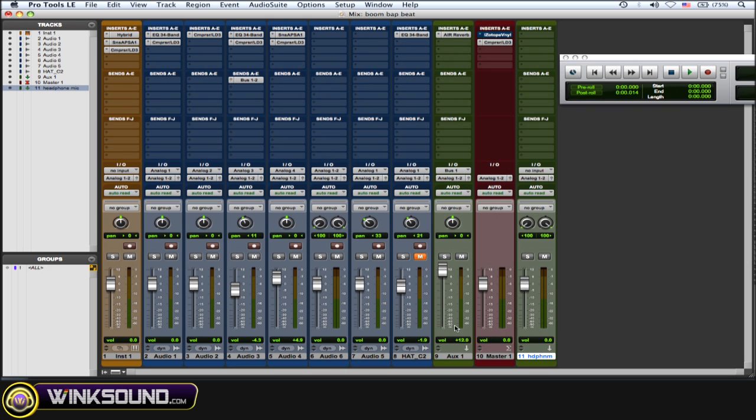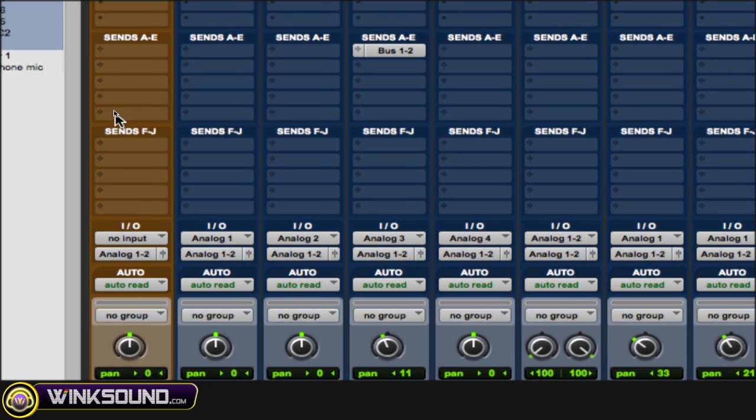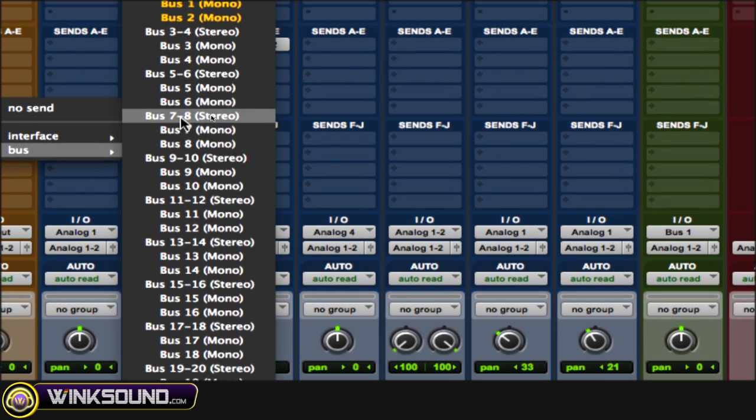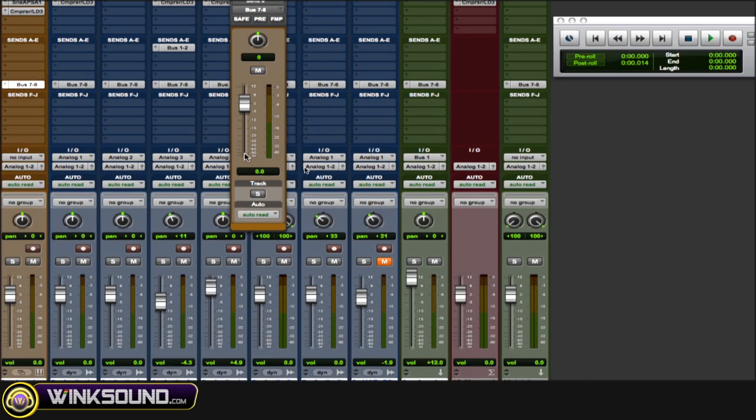Okay, so next thing you want to do is select all the tracks that you want to send to this aux through a bus. So choose a bus that you're not using. So I'm going to choose bus 7 and 8. And I'm going to bring it up to Unity Gain.